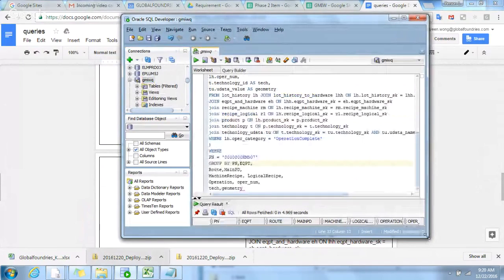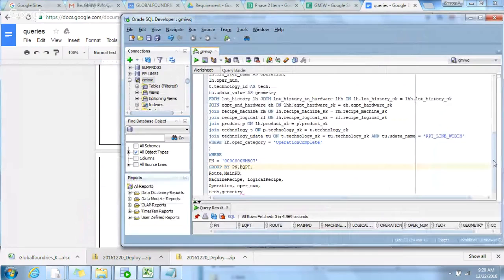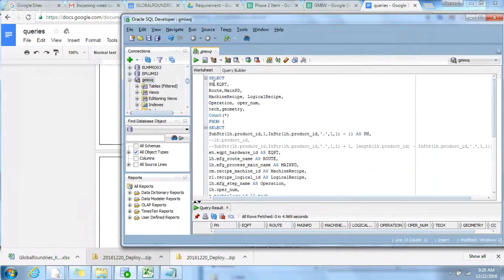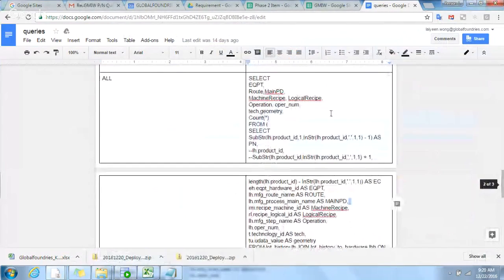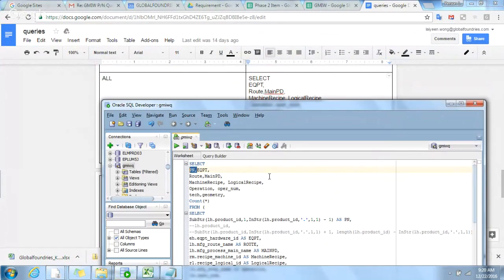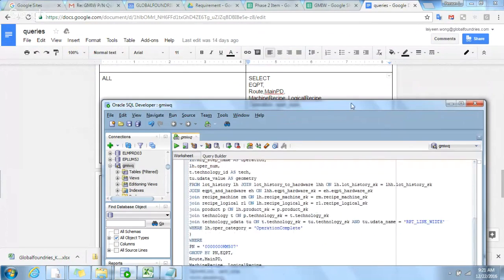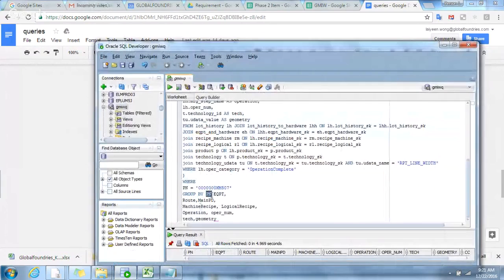So what happened here is the statement that they give us doesn't have a PN, which is part number. I just added part number here. If you compare, the select statement starts with equipment and there's no PN, because Audi wants part number. So I added PN here and then I also added a group by PN here.